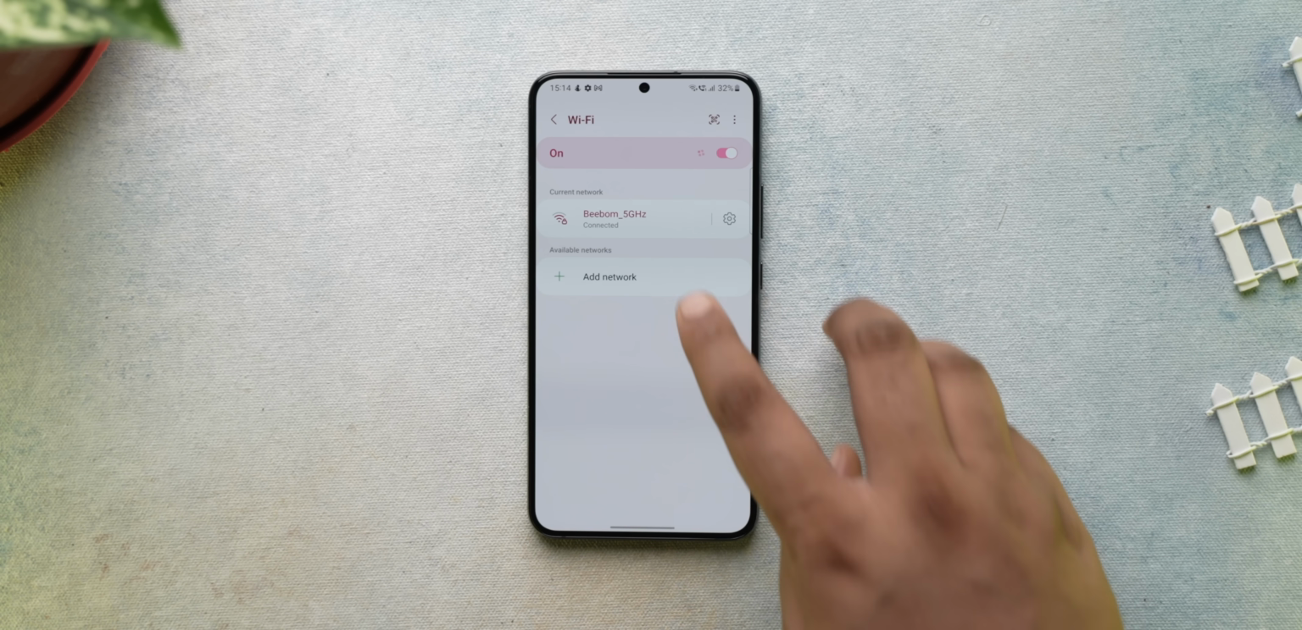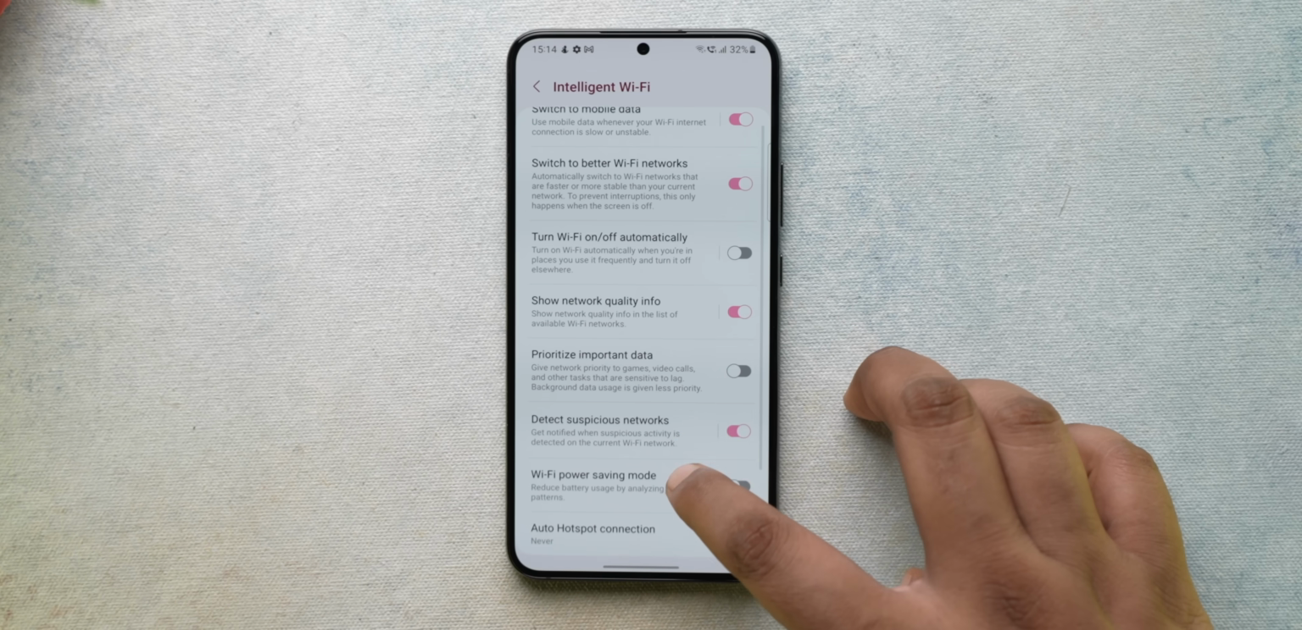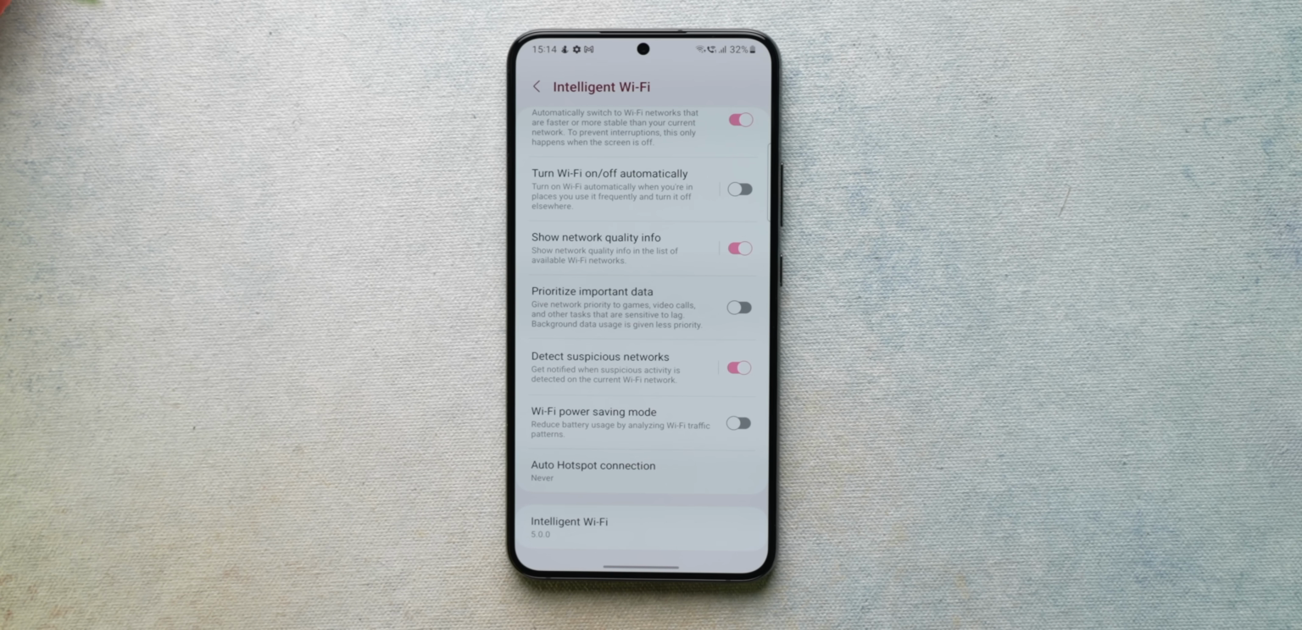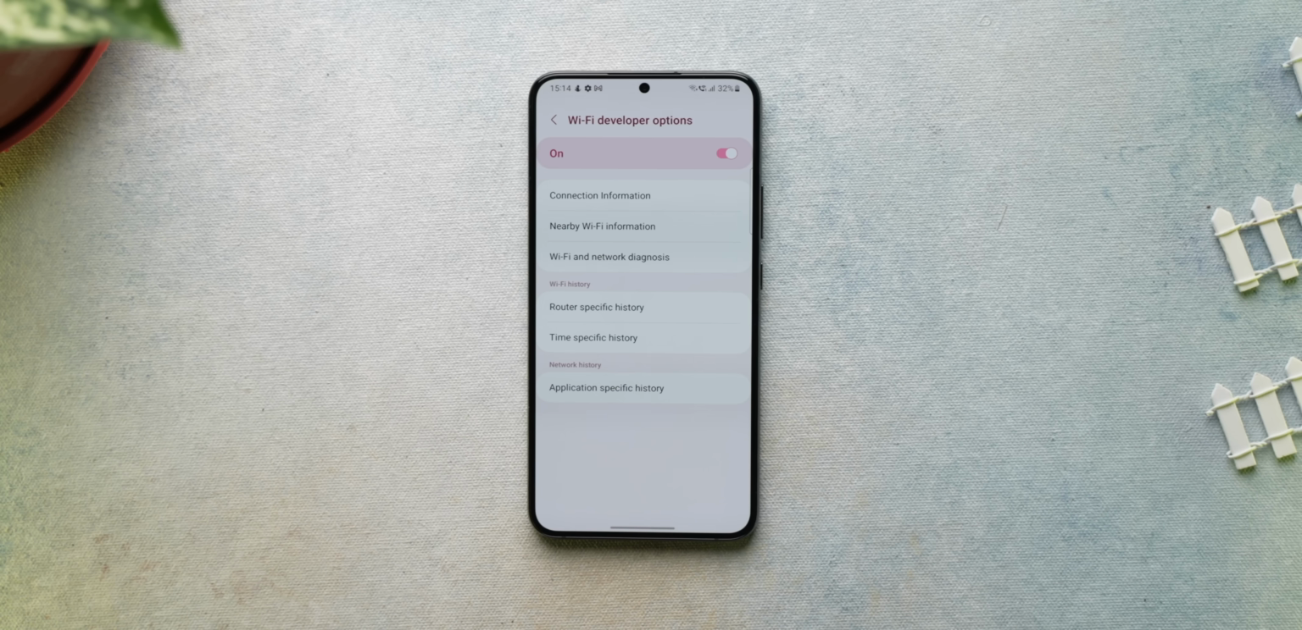In the Wi-Fi settings in OneUI 5, there's a new intelligent Wi-Fi option which brings all of these options. But what's cool is that it even has a developer options page which can be enabled by tapping here 10 times. The developer options bring you various diagnostic tools.